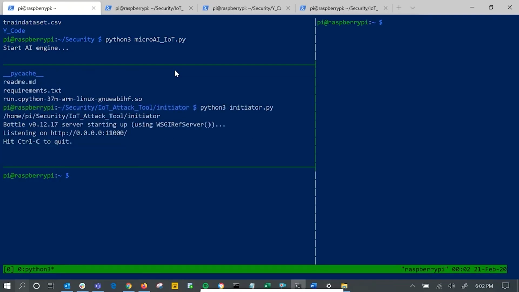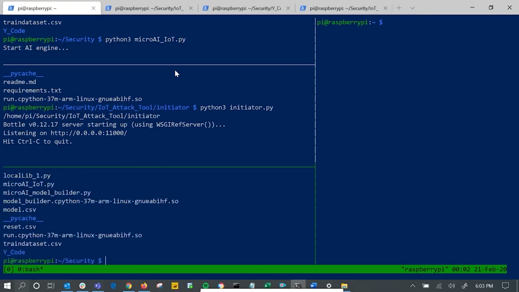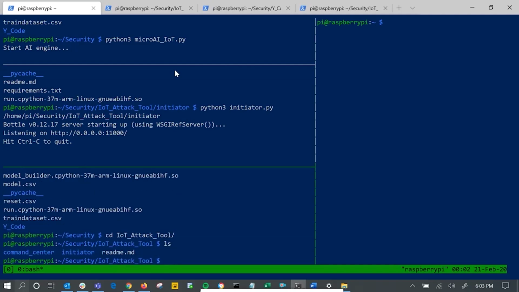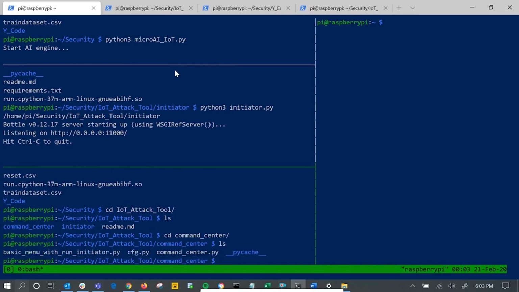Let's run the command center. Same thing, let's first go into the security directory. Let's go into the IoT attack tool subdirectory, and then let's go into the command center subdirectory. Here we will run the command center.py file.